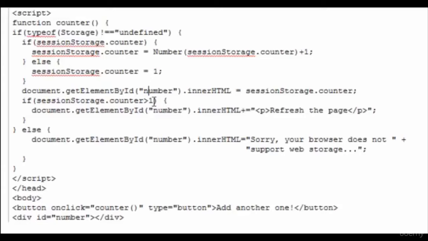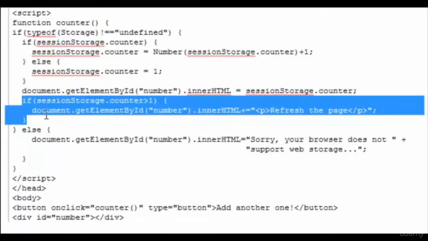We use document.getElementById, which is our blank div at the bottom. And we're going to change our innerHTML to our counter number, the value of our sessionStorage.counter. This you don't really need to know. This is just kind of to guide you along with the example while you're actually using the script in your own page.